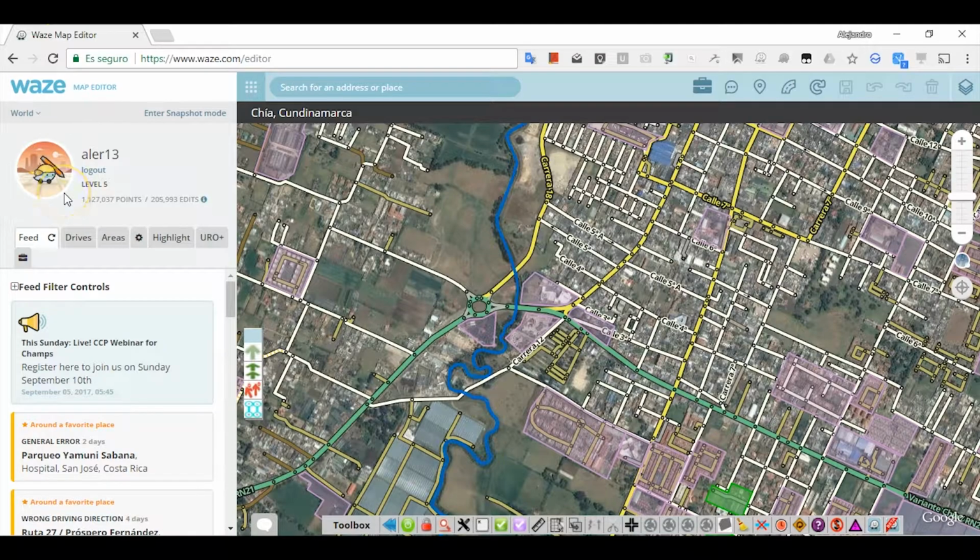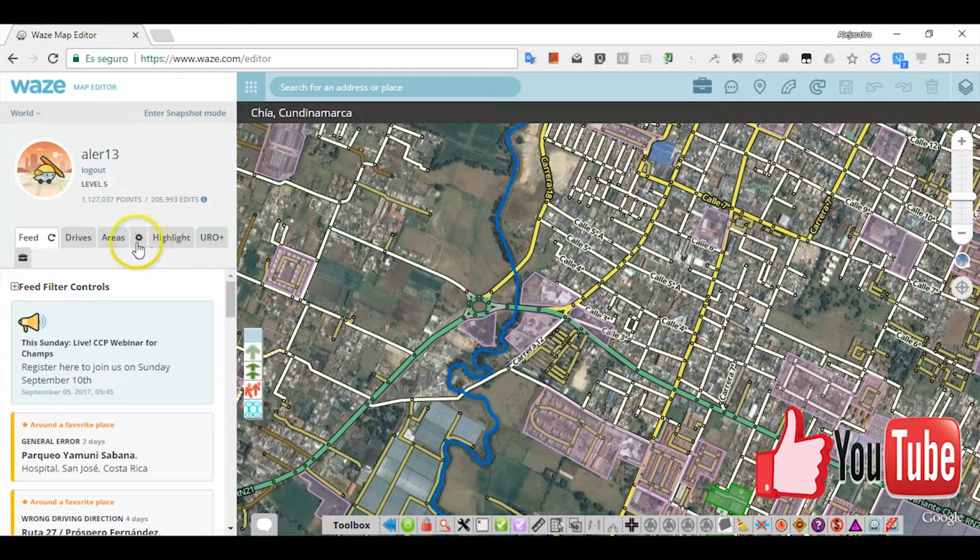So I'm gonna cut this video here short because this was only a really brief overview of the map. So what we've discussed here is that we're able to access through any browser, preferably the Chrome browser. That the web page is www.waze.com/editor, and that basically we got feed, drives, areas, and a gear icon. And these three are scripts, which we're gonna see in a different video.